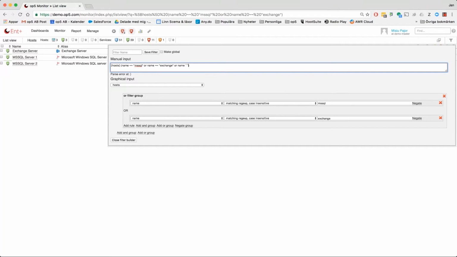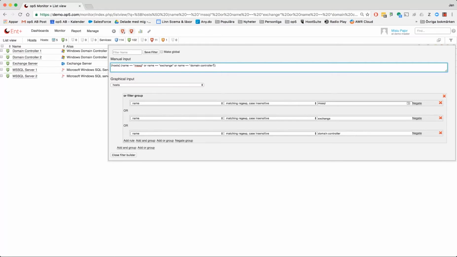Since it's very clear here, I'll just go name, and since I'm not that familiar with Mac, I'll just copy paste that one and go name equals to, and then we have the domain controller. There we go. So we have the domain controller, the Exchange server, and the SQL server. Exactly what we wanted. Okay, so we can basically see the filter being built up visually here also.